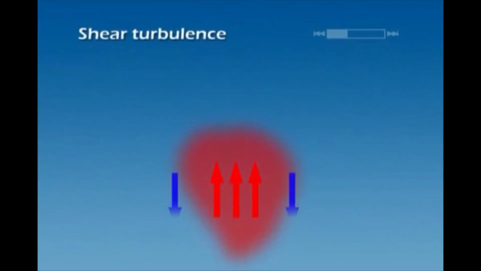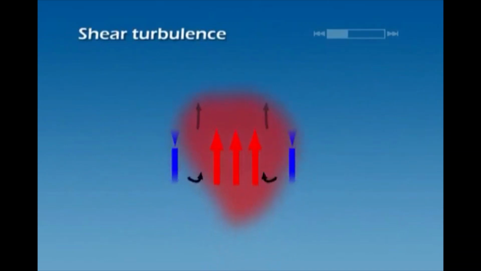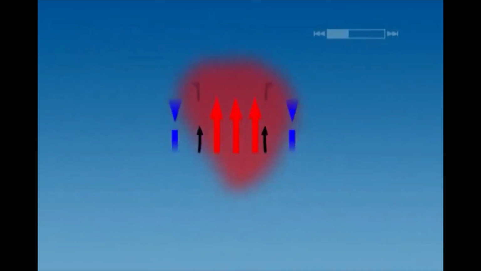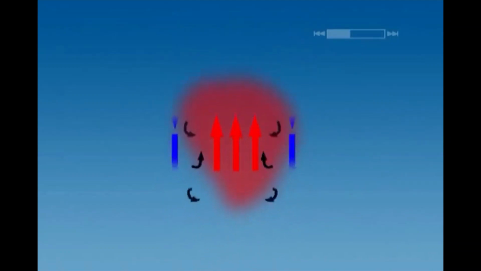Let's now turn to the other type of turbulence, shear turbulence. Shear turbulence occurs where two air masses move against one another. This is the case around a thermal lift, since warm air rises in the center and cooler air descends around it. When you fly into a thermal, you will feel the effect of this shear turbulence on your wing.